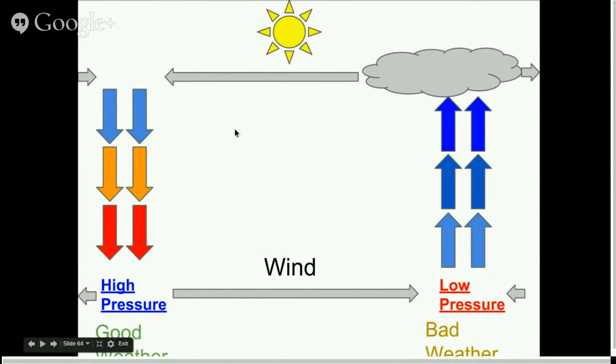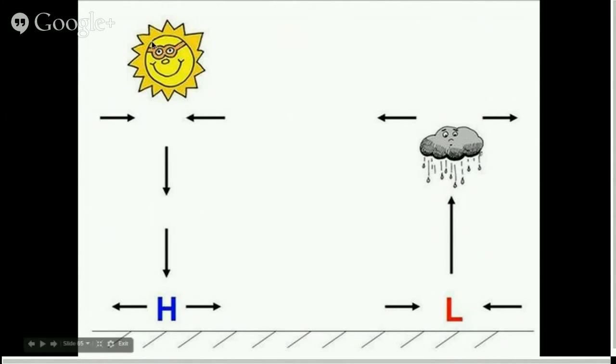In a high pressure, the air is running into it up top, and that air has to go somewhere, so it goes down and then pushes out this way. This cold air, as it sinks, heats back up, and so you actually get really good weather in high pressure systems. So we like high pressure. So sunny equals high pressure, rainy and cloudy equals low pressure.